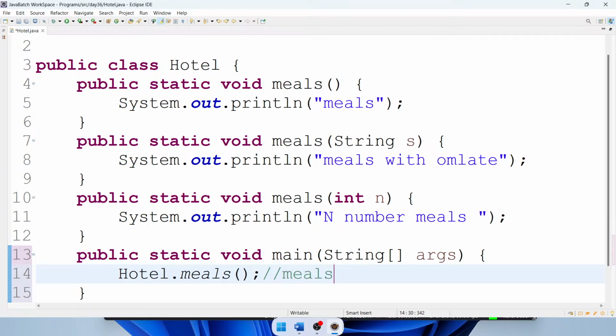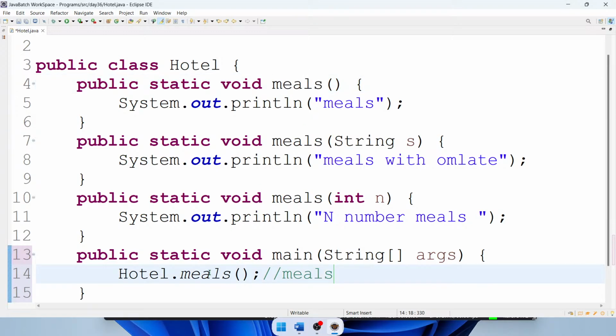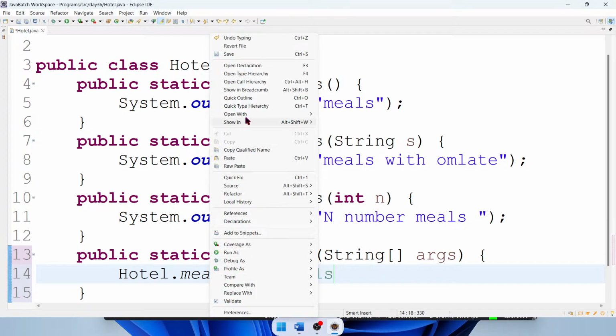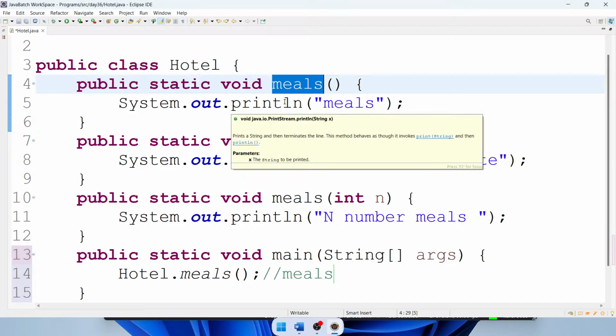Just a meals, right? If you open the method declaration, it is showing here which method will execute. Yesterday I explained how to check the declaration: click on the method, right click, open declaration. Here it is showing. This method is attached, guys. You can check like this.